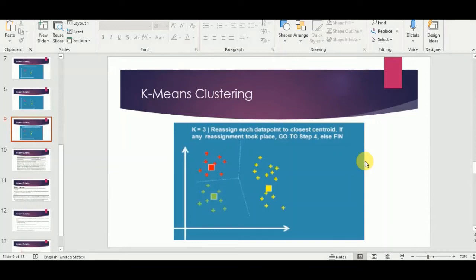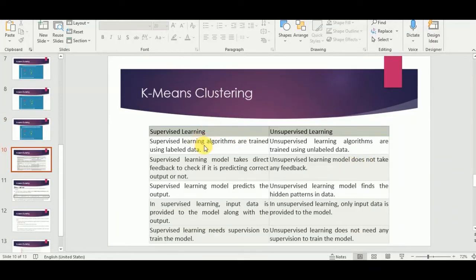Now as we know that K-means clustering is an unsupervised learning algorithm, let's learn the difference between supervised and unsupervised learning algorithms. The supervised learning algorithms are trained using labeled data, while the unsupervised learning algorithms are trained using unlabeled data. The supervised learning model takes direct feedback to check if the prediction is correct or not, while the unsupervised learning model does not take any feedback.